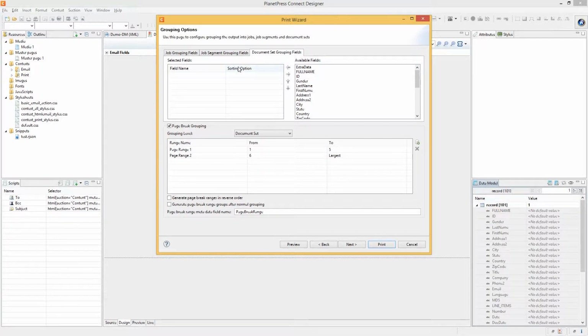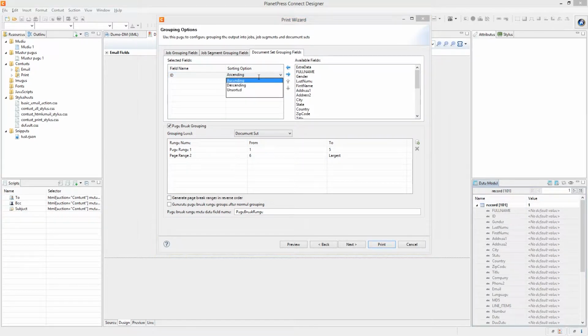Now, I want to point out that this is not a new option. It's a way to change an existing thing that was happening. If I select ID here, the default sorting that happened automatically when you were doing documents or any sort of grouping in the past, you now have some control over.